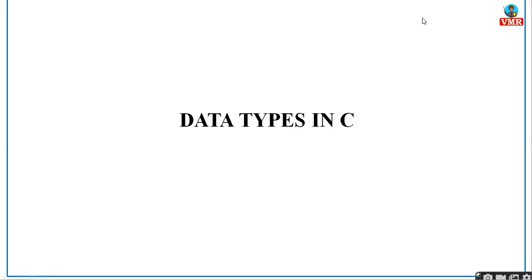Hello everyone. Today we are going to learn about data types in C. In the previous lecture, we had seen what a variable is and how we declare variables, initialize them, and also assign values to them. Before knowing variables, you should also know what a data type is.